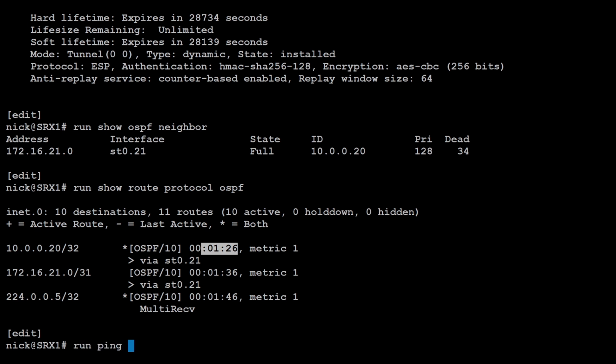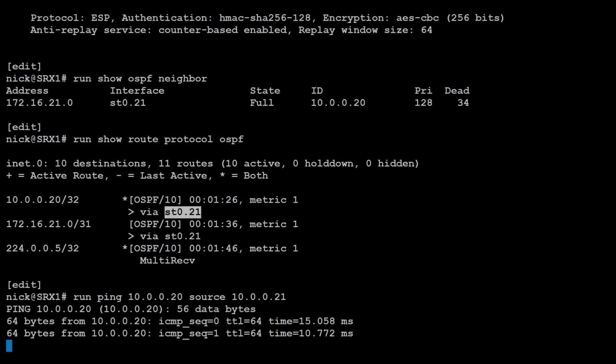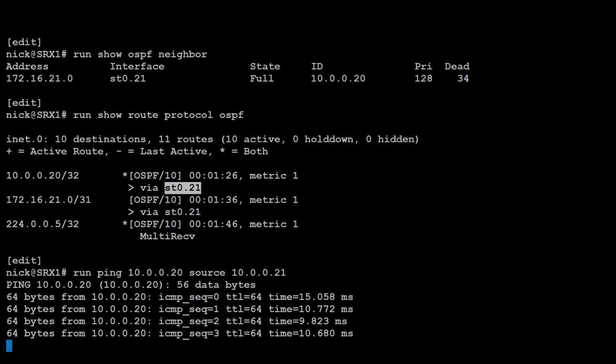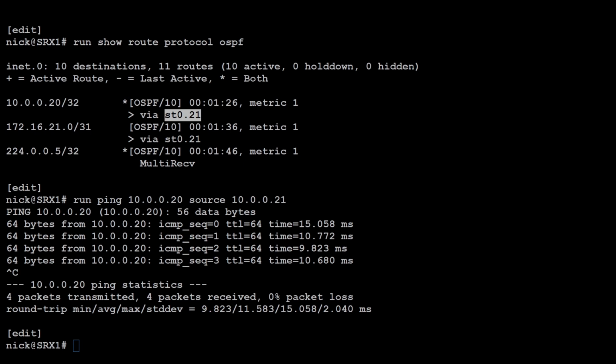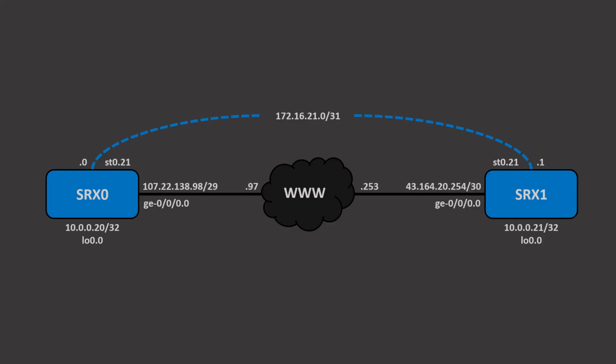So the final check is to send traffic. So we're going to ping SRX0's loopback interface, which is .20, and source it from our loopback interface, .21. And this is going to go through the tunnel. And it's a success. So there you have it, folks, how to configure a route-based IPsec VPN between two SRXs using pre-shared key for authentication.